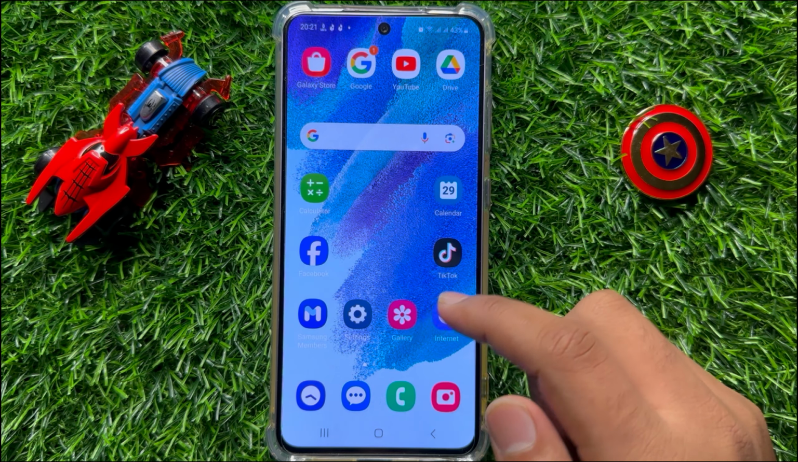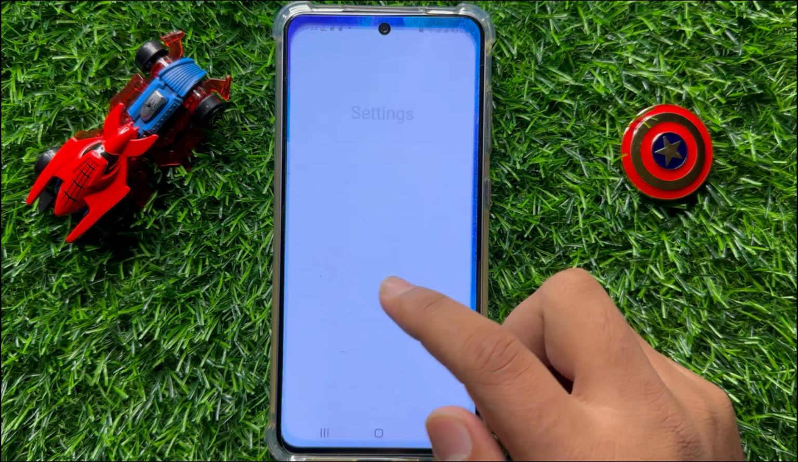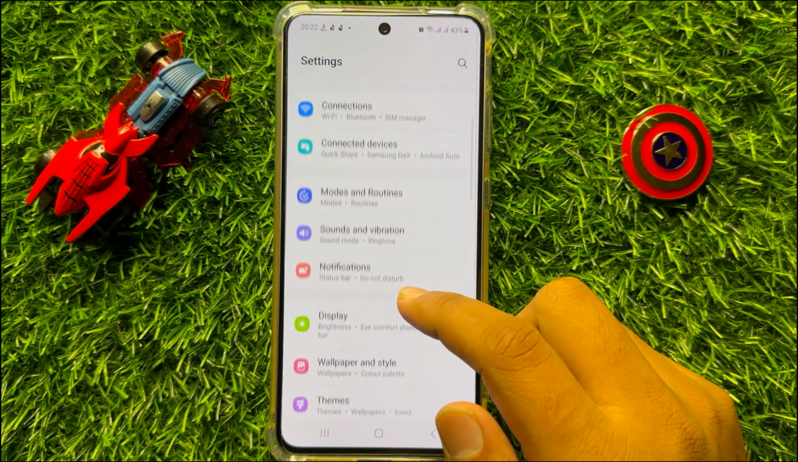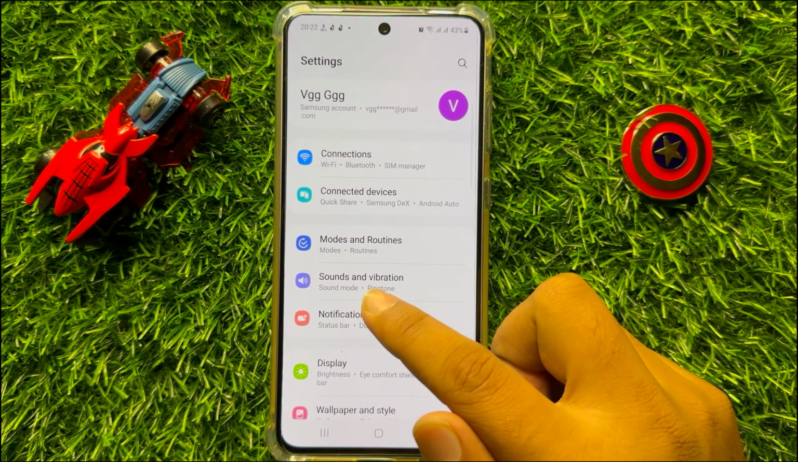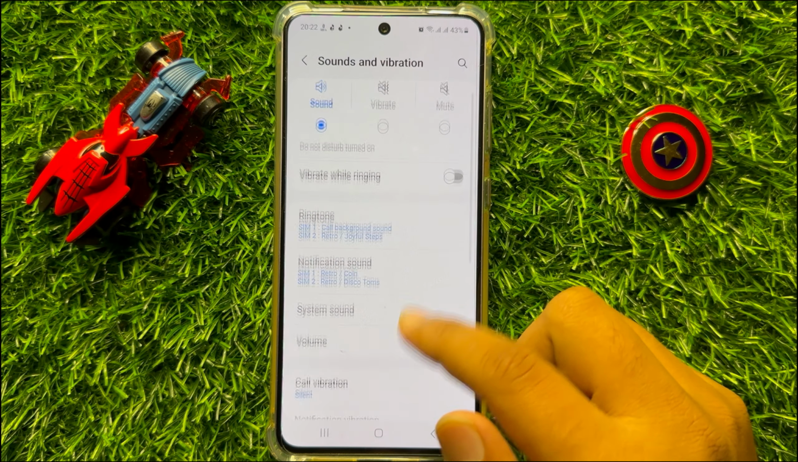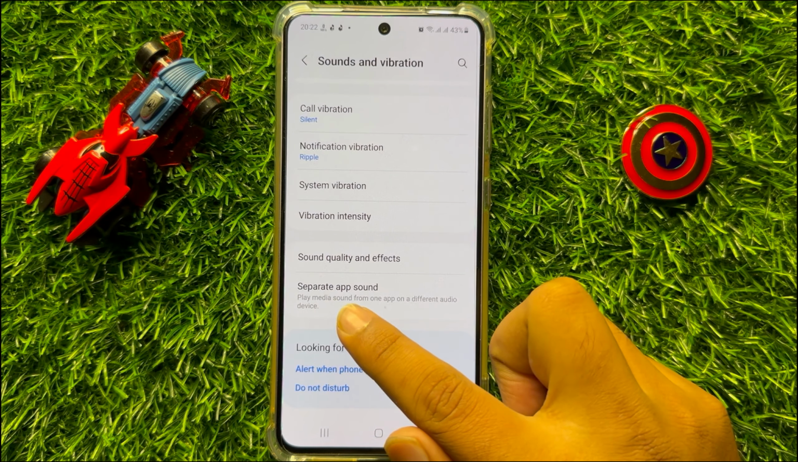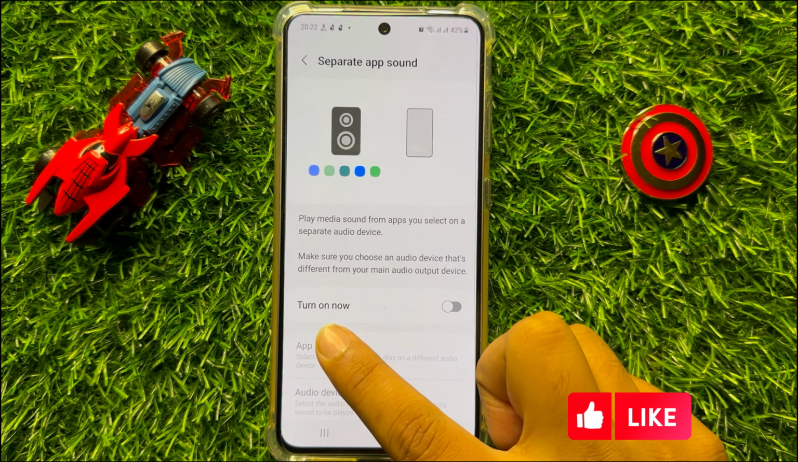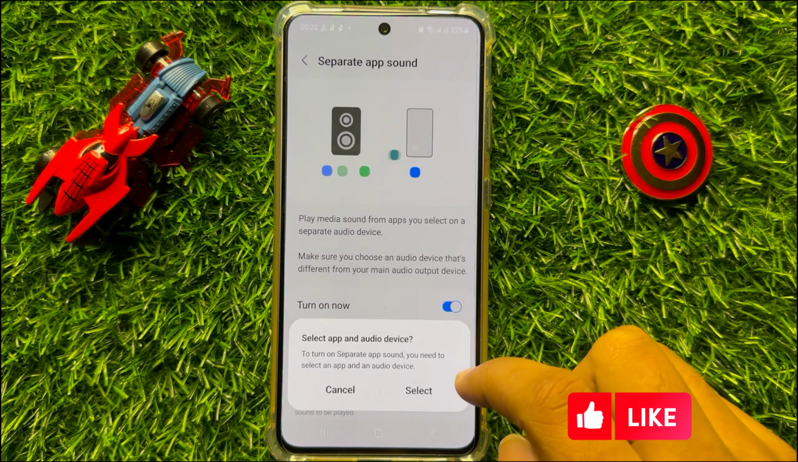So first of all, open settings. Now in settings, scroll down and here click on sounds and vibration. Now here scroll down and click on separate app sound and then click on turn on now.